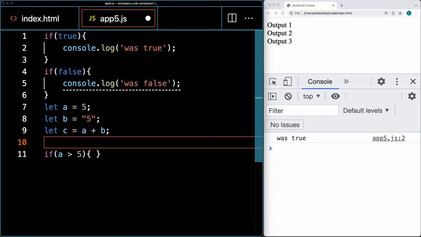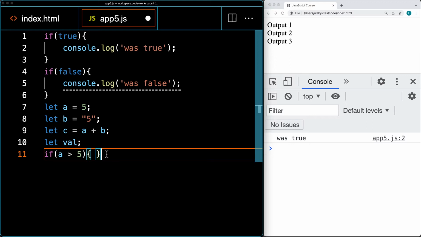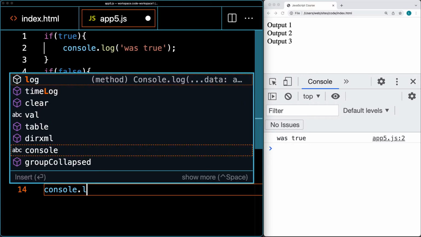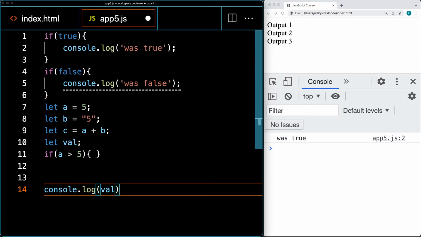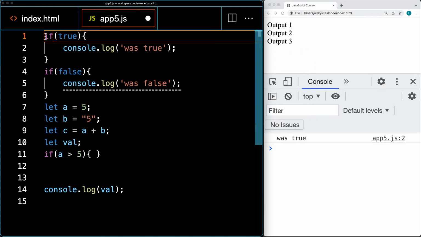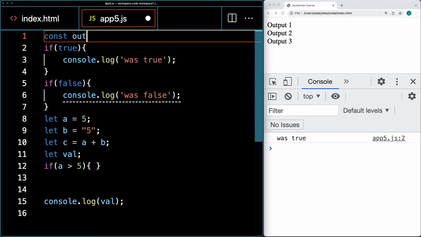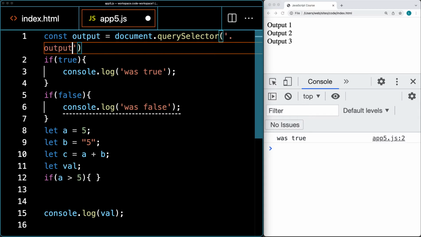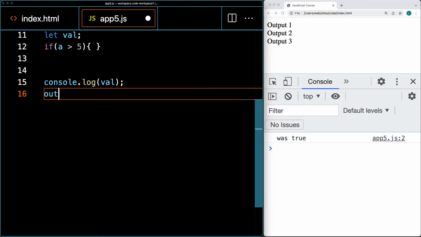I'll declare another variable, and that can just be val. And then after the condition is run, we'll output whatever the result of val is into the console. And also, so that we can continue with what we were doing last time, let's output some of the results into the web page as well. Selecting the element using the document query selector, select the element with a class of output. It's going to select that first element on the page, and we'll update the text content of output to whatever we've got as a result of val.